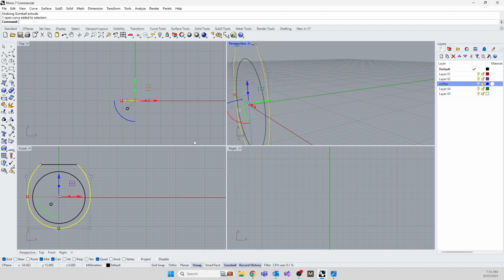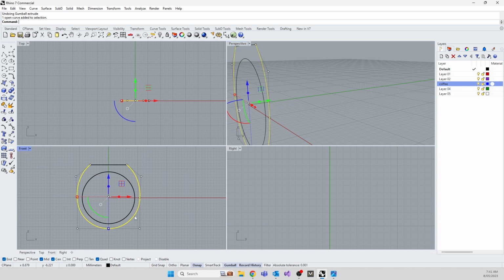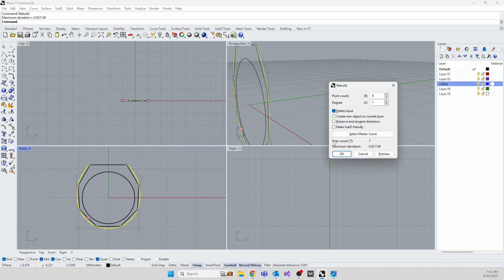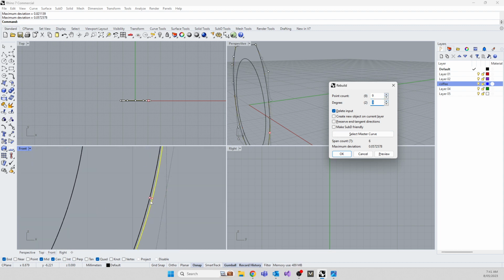I'm going to take this curve, which I don't like. I'm going to rebuild to 9 points, degree 3. Okay, I'm looking for the maximum deviation, it's 50 micron. The red point is showing me that I changed your design the most over here. If that was too much for you, you can go up a little bit more and you'll see, oh, it actually got worse, not better. So let's go one down.